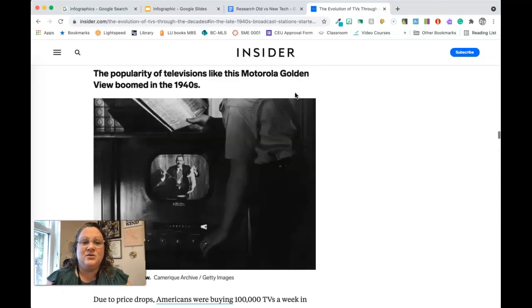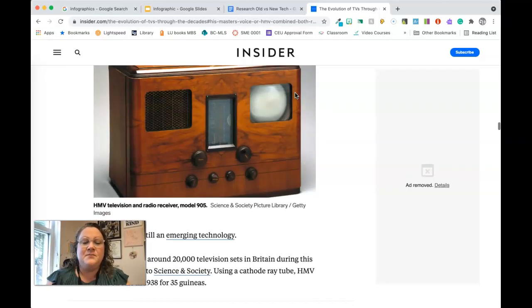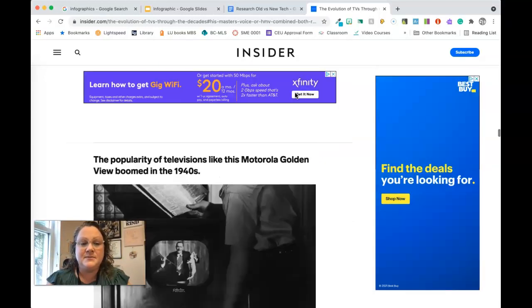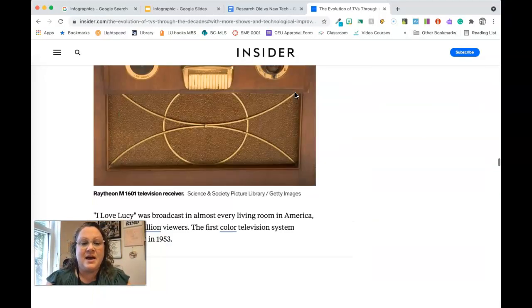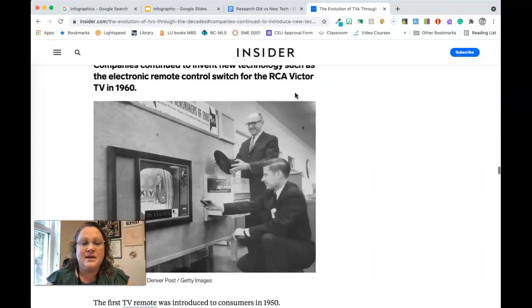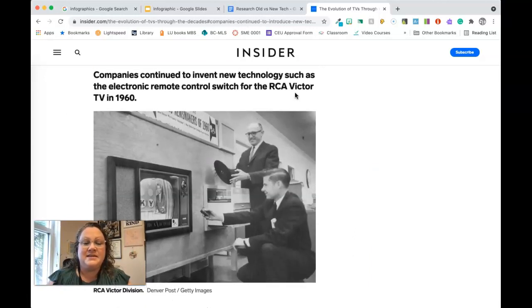So I started out looking at this model. This HMV television had images and it had a radio, and you would combine the images with the radio. So I thought that was cool. That was from the 1930s. And then I added this one to my infographic as well. In the 1960s, they started using remote controls. I can't even imagine watching TV without a remote control now, but that didn't happen until the 1960s, which was before I was born.